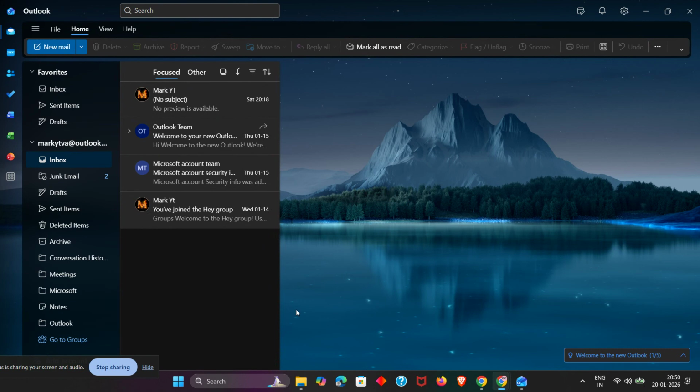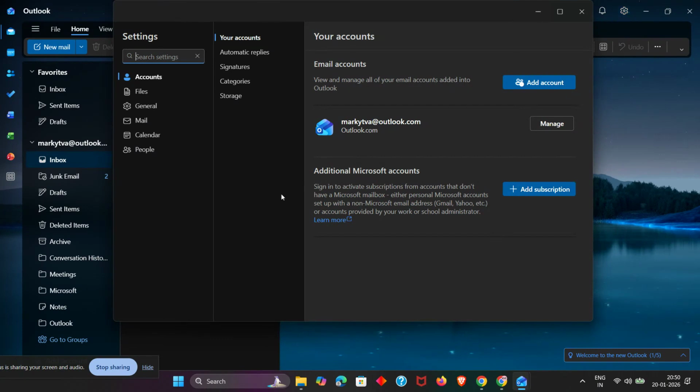All right, let's get started. First, open Outlook and make sure you're signed in to your account. Once Outlook is open, look to the top right corner of the screen and click on the Settings gear icon. This will open a quick settings panel. From here, don't stop yet. Scroll down and click on the option that says View All Outlook Settings. This opens the full settings menu where we can access more detailed options.